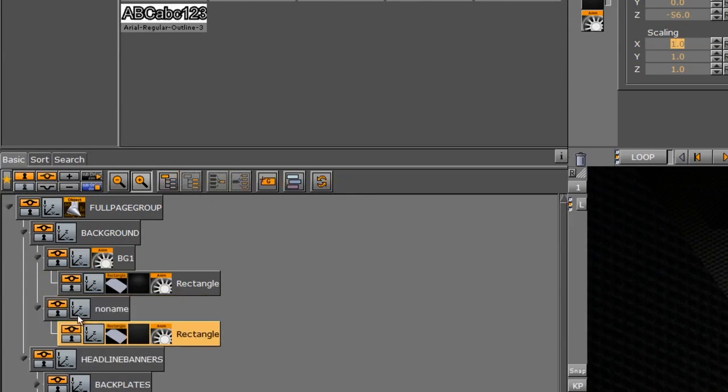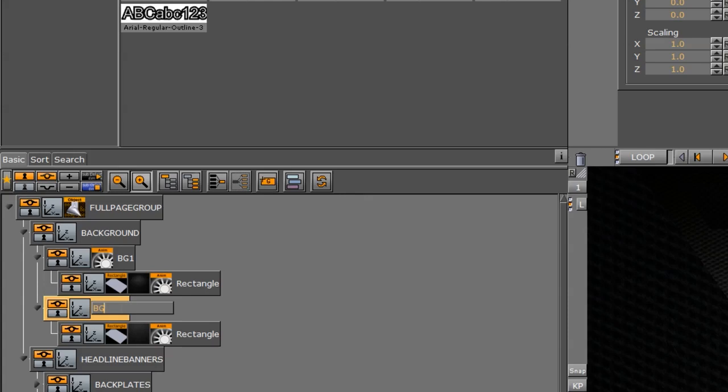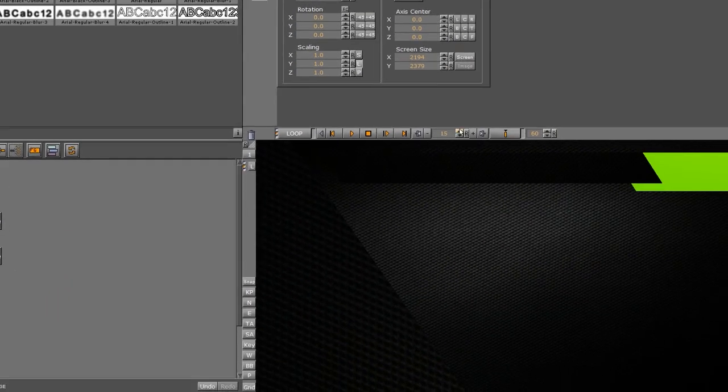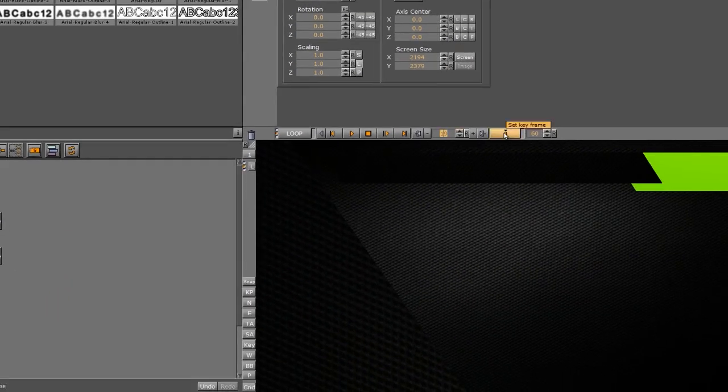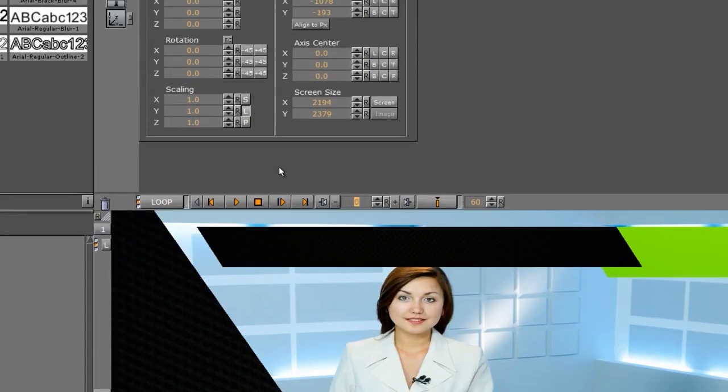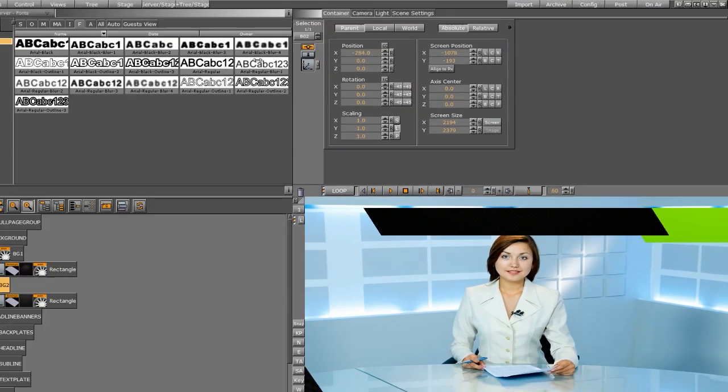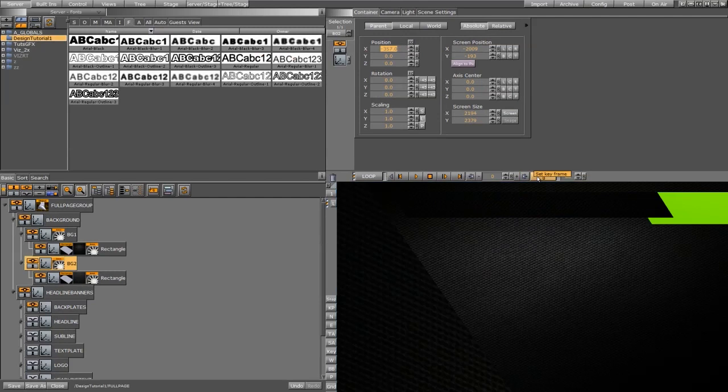I'm going to group it. I'm going to select this group. Let's call this BG2. So right around here, let's say I want it to land. I'm going to set a keyframe, rewind it, and I'm just going to move the position off to the left there. I'm going to hit set key.